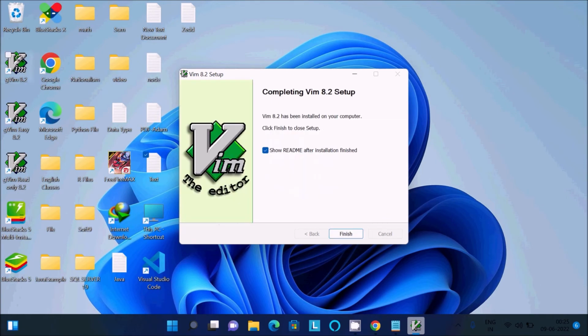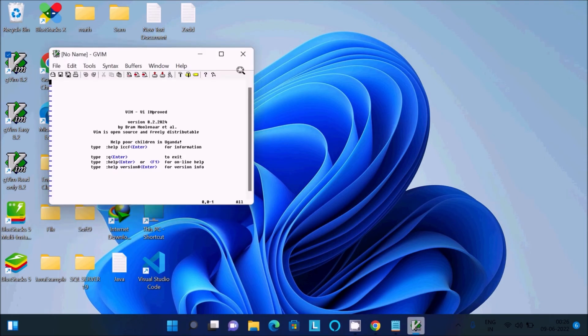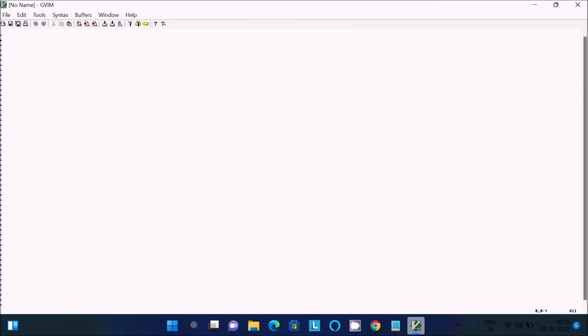Three icons are created: gvim Easy 8.2, gvim Read-only, and gvim. After that, uncheck this and click finish. Now you need to click on gvim 8.2 and you can get this.